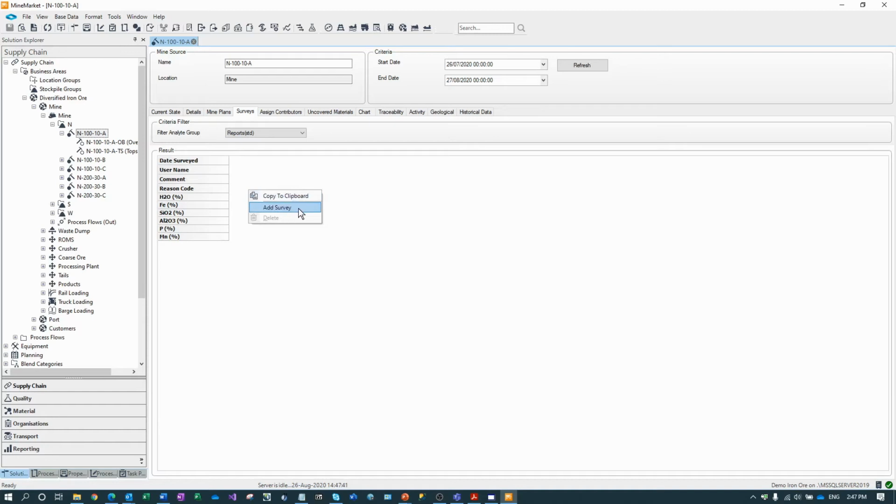So right click, add a survey. It will default to today's date. The username would be there. You can enter any comments, and you can also enter a reason code. The reason codes are defined in the list editor, so you can create your own reason codes. I'm just going to say it's an end of month survey.